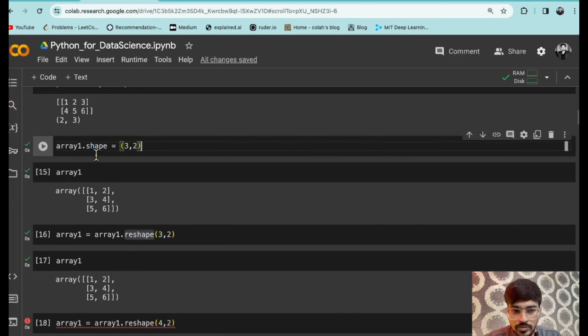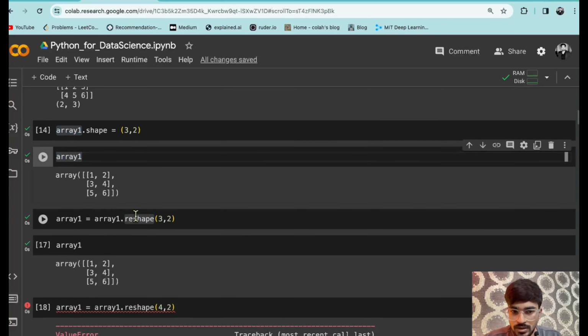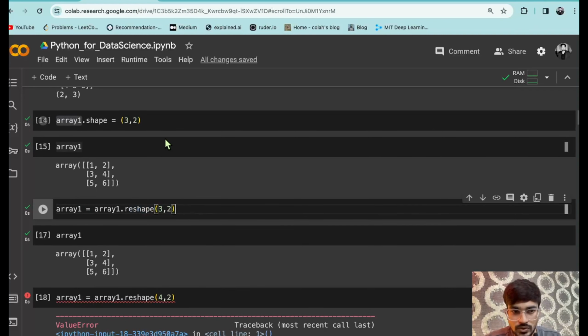And you will notice one more thing, that dot shape is actually an in place operation and dot reshape is not in place, because you can see if you just provide dot shape on the original array, it is reflecting on the original array. But if you want to reshape using the dot reshape method, then you have to reassign the variable so that it will be changed on the original array also. So that's the two differences between them.